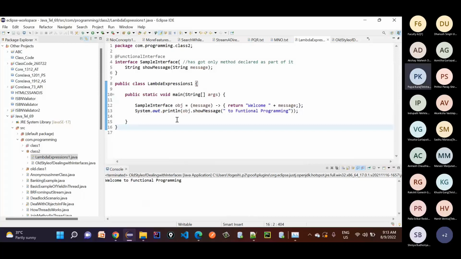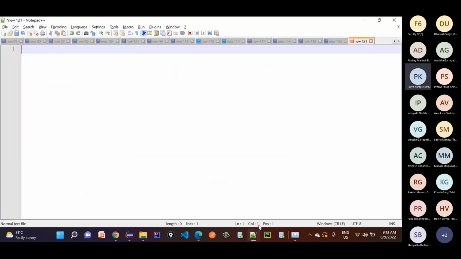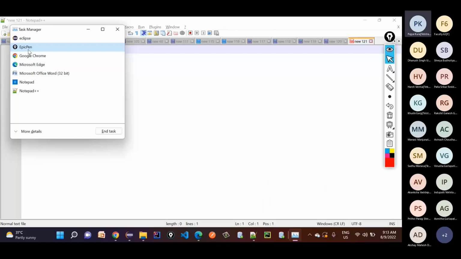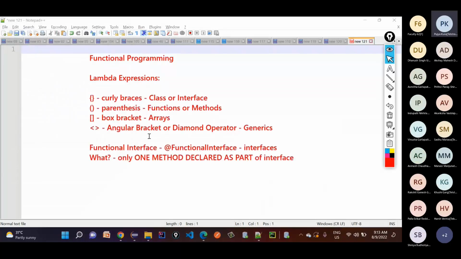So what is lambda basically? What is a lambda expression? See, lambda expression, I told you that this is a lambda. This is a lambda sign. This is a lambda expression basically.